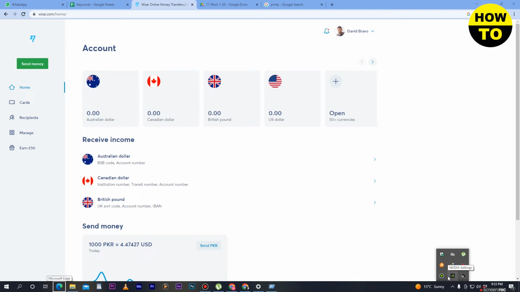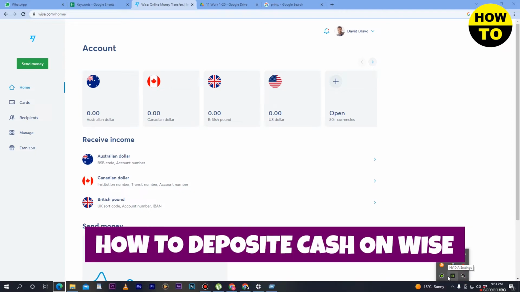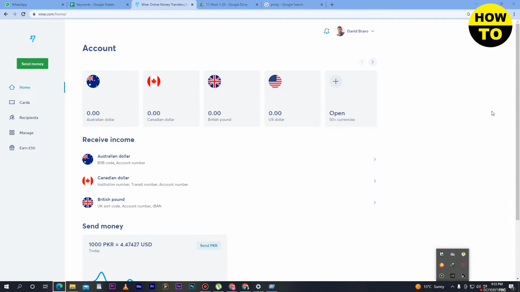So in this video I'm gonna show you the complete tutorial of how to add or deposit cash in Wise. So simply in order to do this, first, as you can see, send money option. So simply you can see in my case I have many balances here. So just simply click on send money or simply click here on this plus button to open your currency.